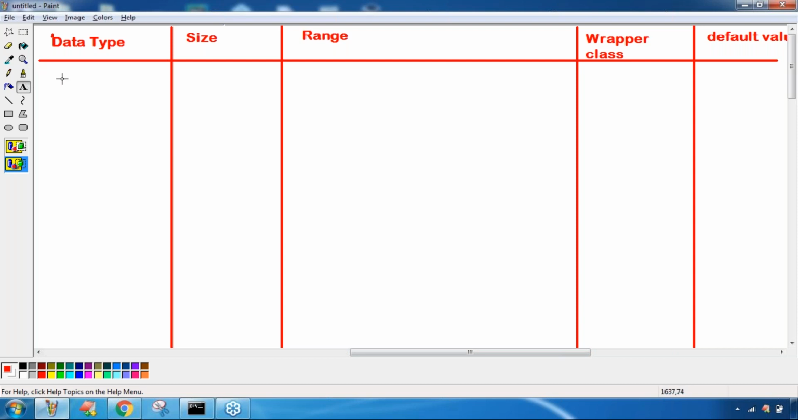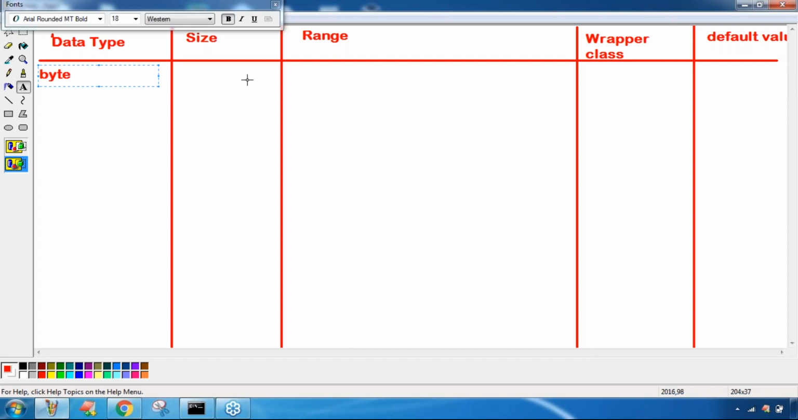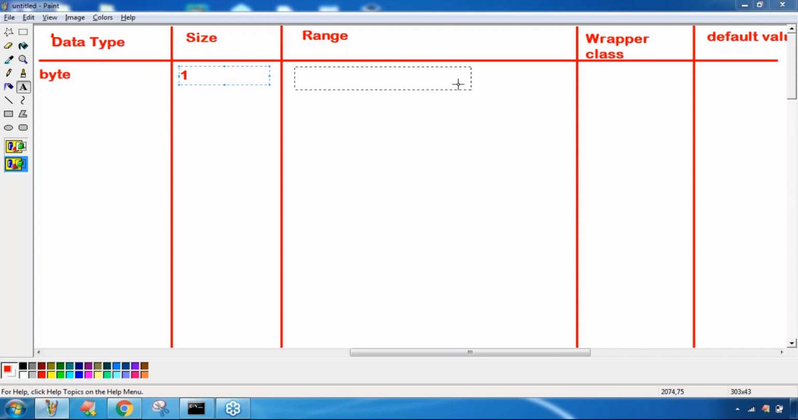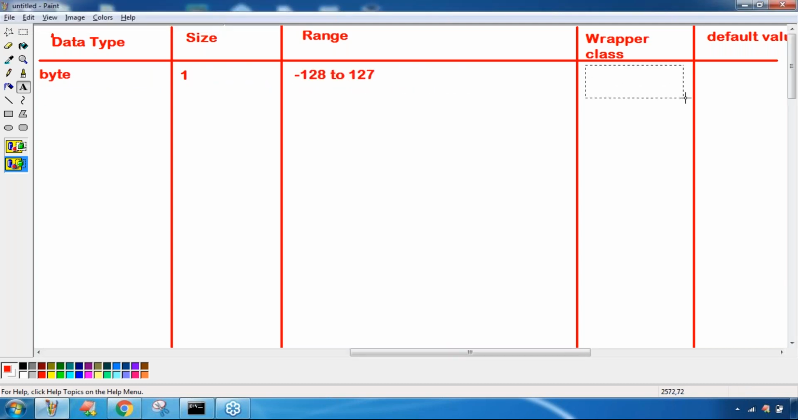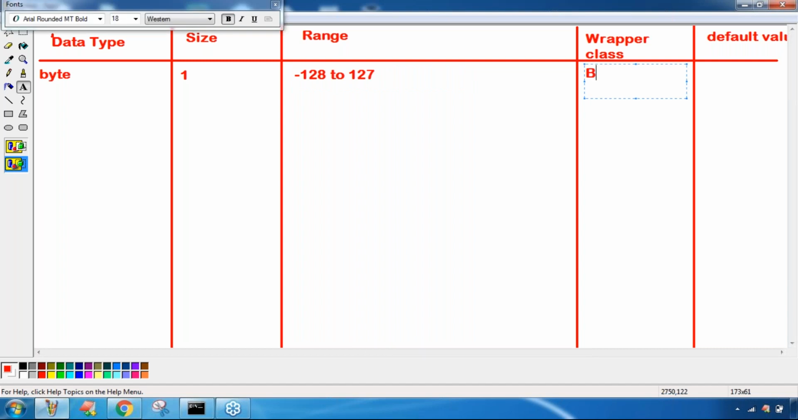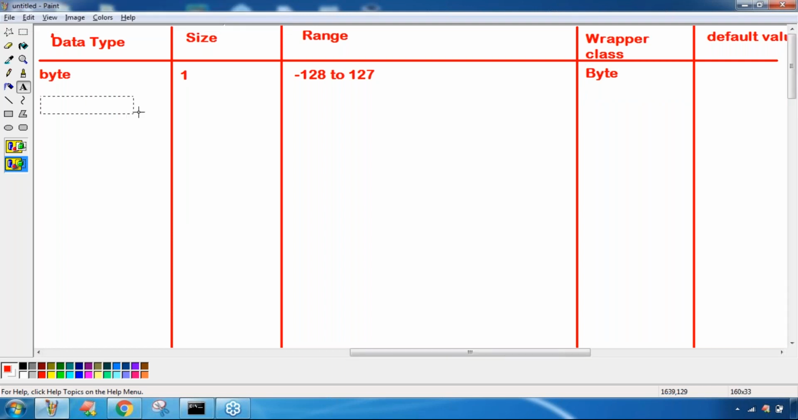Okay, now the first one, byte. Can you please tell what is the size? I just covered byte. 1 byte. What is the range, sir? Minus 128 to 127. The corresponding wrapper class is Byte. Of course, I will discuss wrapper classes later. Don't worry, just be aware that for every primitive data type a corresponding class is available.